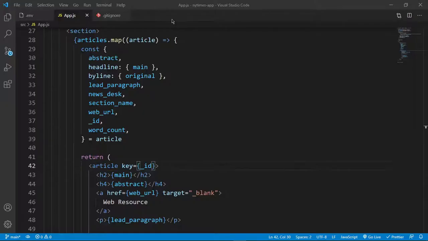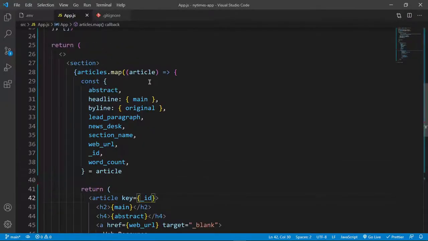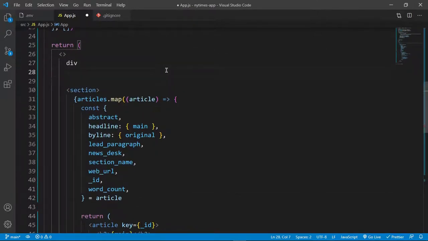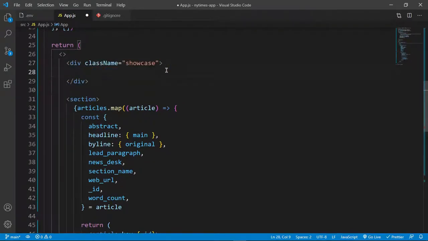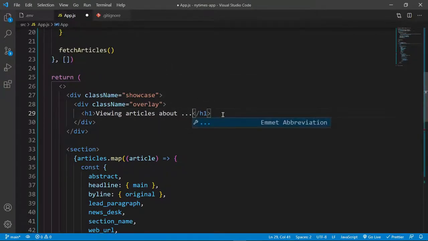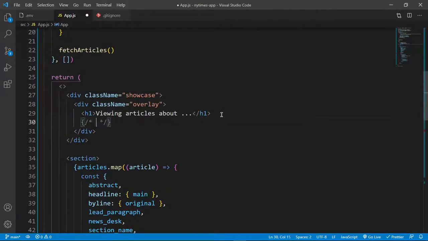Okay. So what do we need to do now? I want to add a div inside here, and this div will have a class of showcase. And then I'm going to add another div inside with a class of overlay with an H1 that says you are viewing articles, or articles about. And then I'm going to explain what I'm going to place inside here. And then right inside here, we're going to have our form, which we haven't created yet, but I'm going to create it after we style this component a bit better.